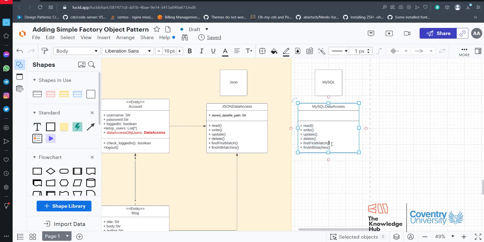Maybe we're just going to have find first match and find all matches. And I'm not going to implement delete, and instead of update and write, I'm just going to replace them with something called do query, right? And it essentially takes a query of type string and it returns a list. It can return a list, it can return multiple things. So I'm just going to leave this part empty, right?